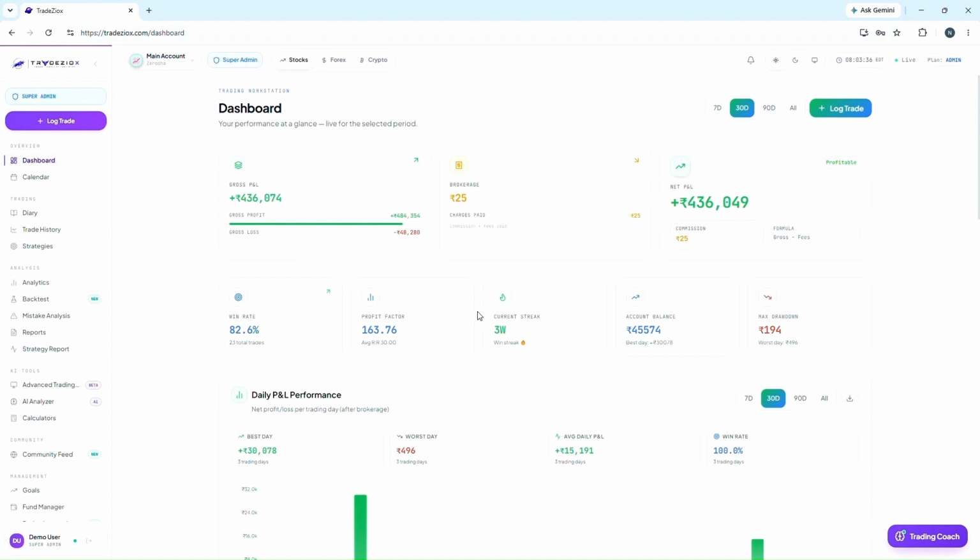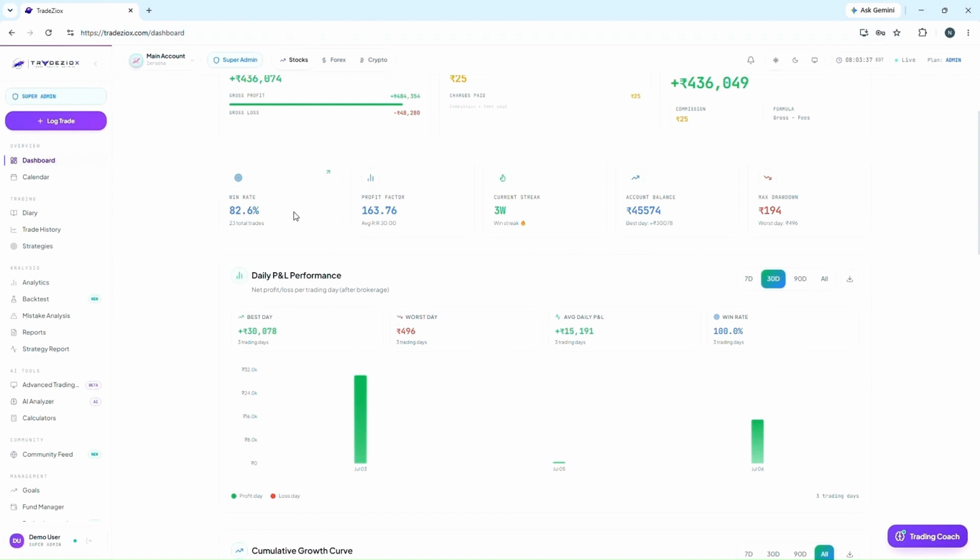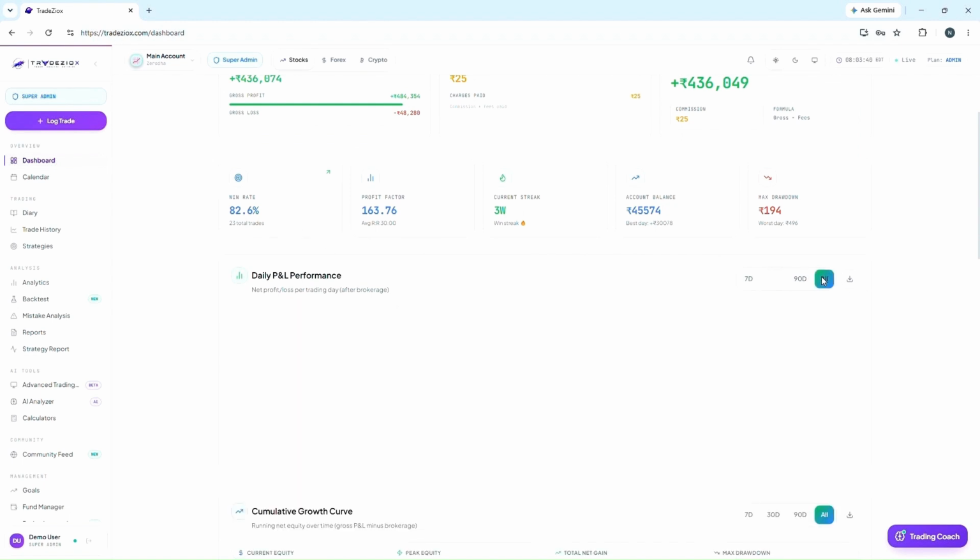With our mind analytics captured and the trade saved, our journal entry is now complete. Let's move on to reviewing logged trades, where we can see all our entries organized in one place for easy tracking.